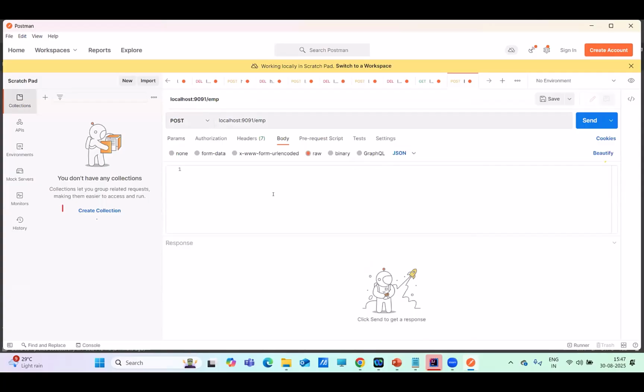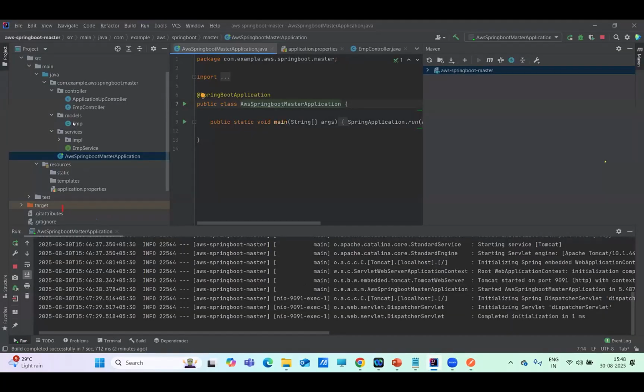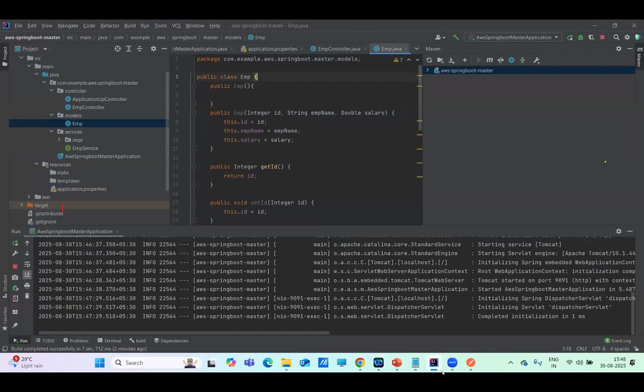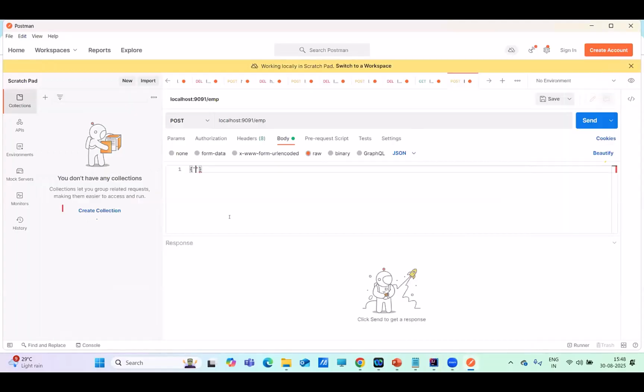Okay. And in this JSON, what all employee fields did we have? If I go and see, we had three fields: ID, employee name, and salary. So I'll come here, I will say ID 1, employee name Rajesh, and salary, let's say 5,050. Okay. So let's say send.